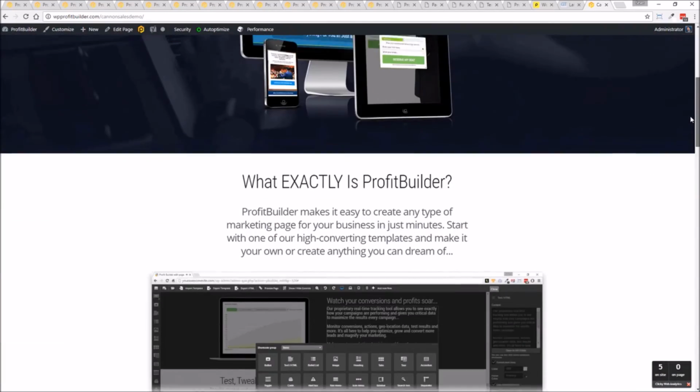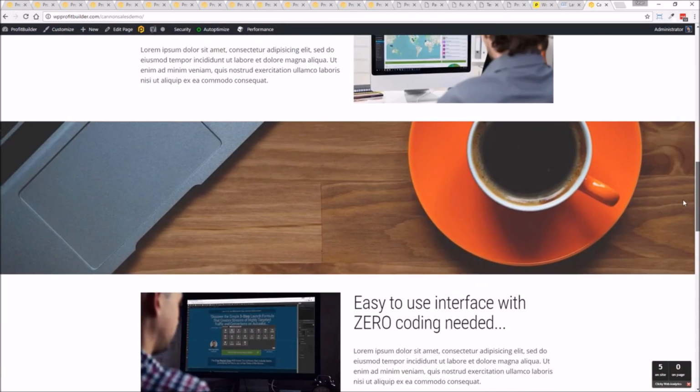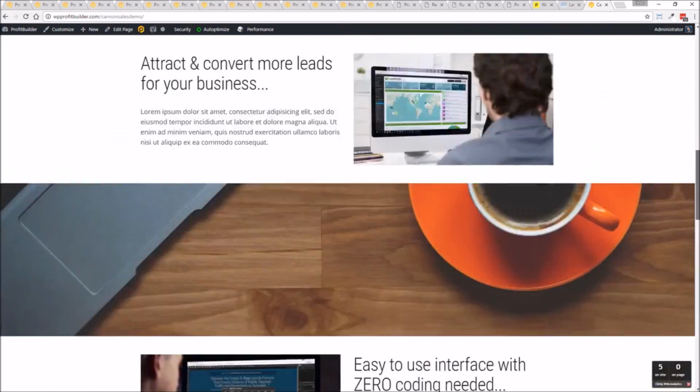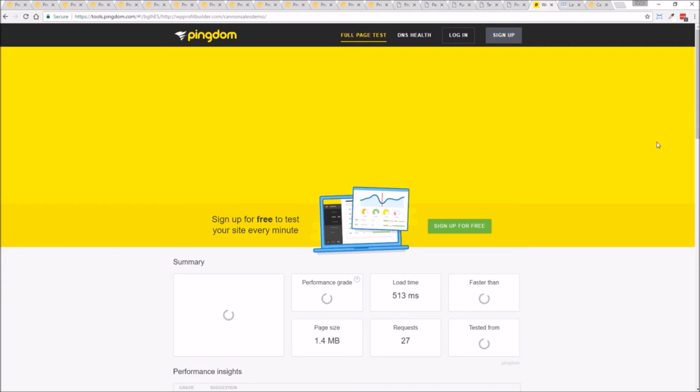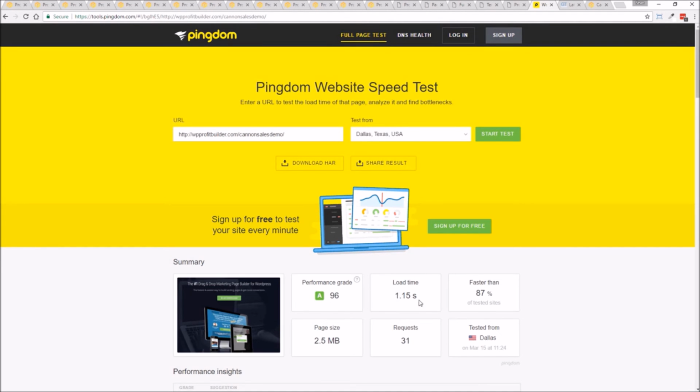I see a lot of people testing really light pages that have almost no content. This has a lot of content. It has a lot of weight to it. So let's test this one as well. So I'll just put the actual URL in there, give that a test, and let's run that and see how fast it loads. Again, a lot more weight to it. It's 2.5 megabytes between all the images and everything else, and it still loads in only 1.1 seconds, faster than 87% of all websites out there.